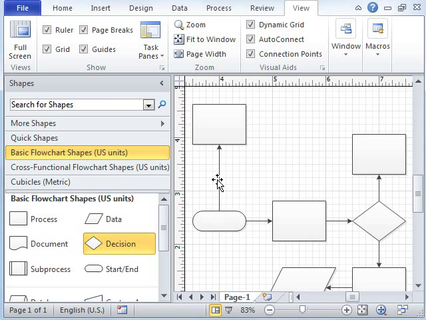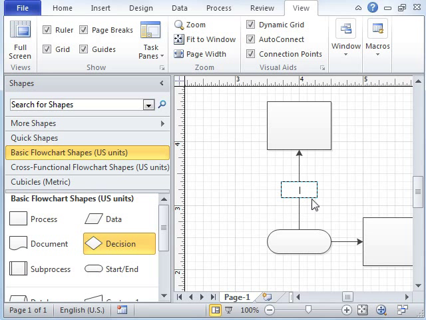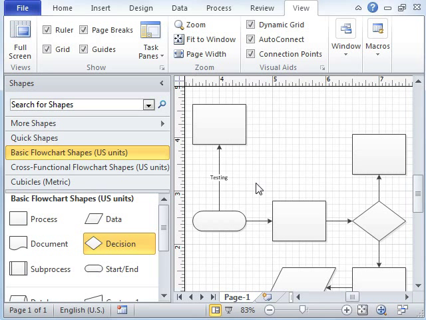If you would like to place any text on the connector, you can just simply double click on the connector and you can type in the text that you want. Say I can just type in testing, and here it is. I'm sure by now you're comfortable with the basics of Visio.